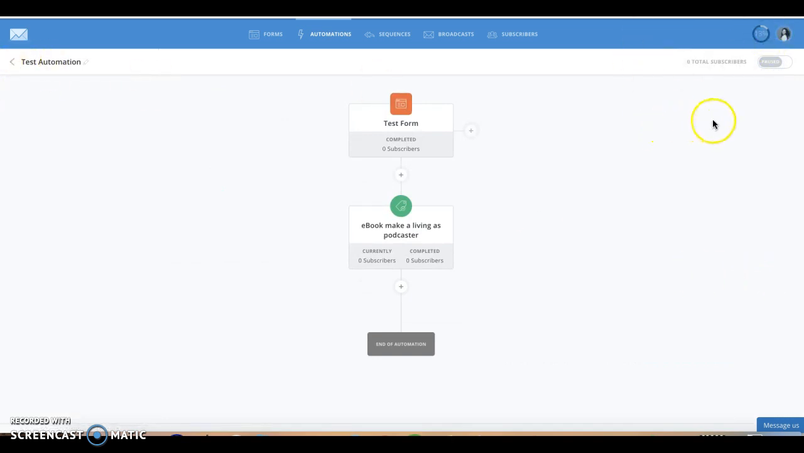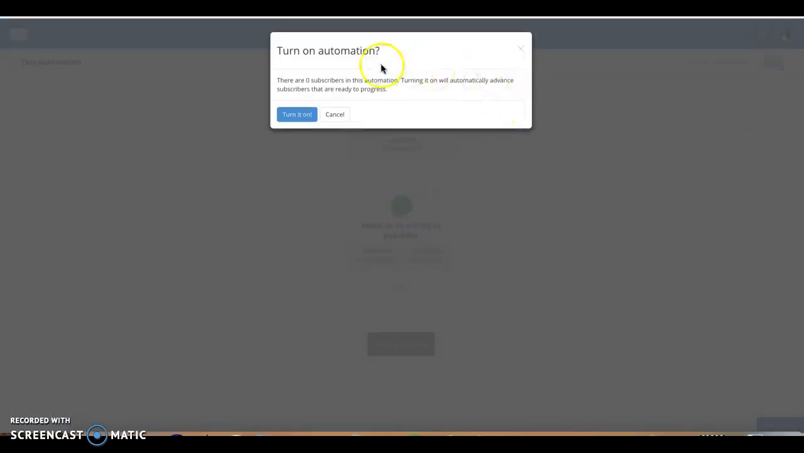And this is the most important step. I don't like this UX function here. This gray button that says "paused" actually confused me. I thought I was unpaused, but you have to click on this and you will see that "turn on automation" is enabled.